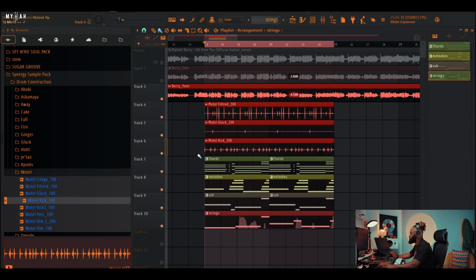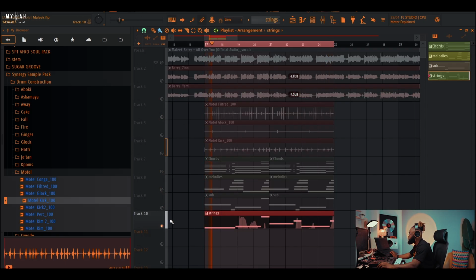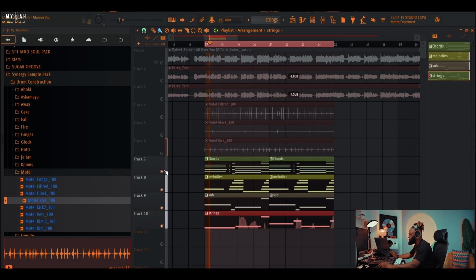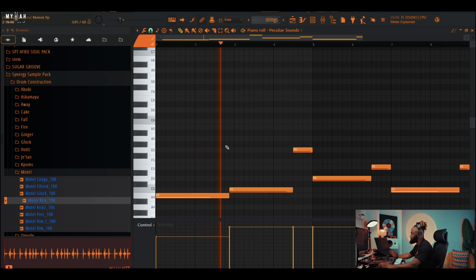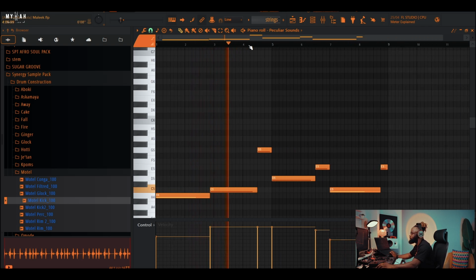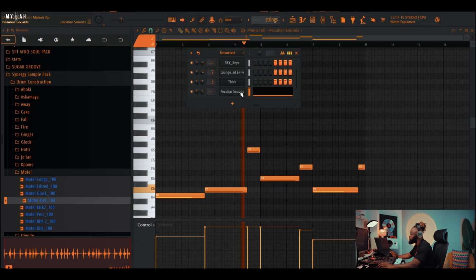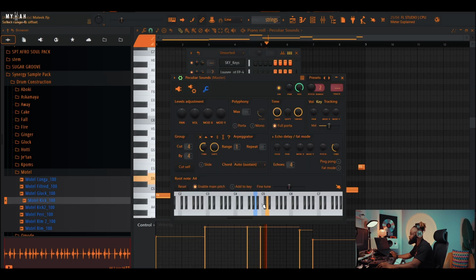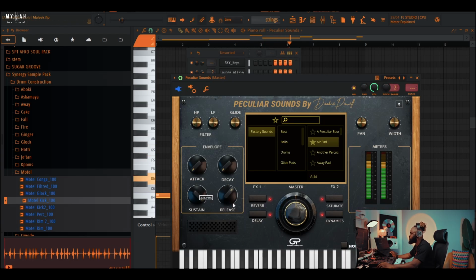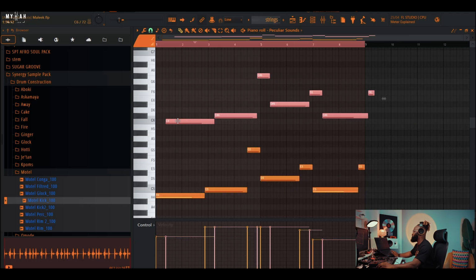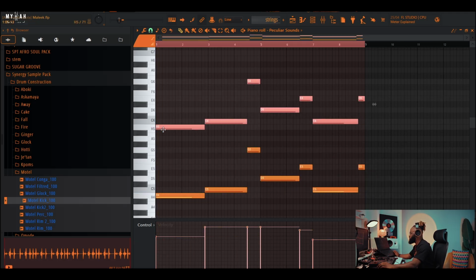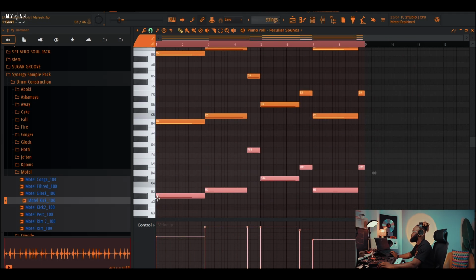Yeah, so for the chorus you have a melody, but I can layer it an octave higher. Let's go there.